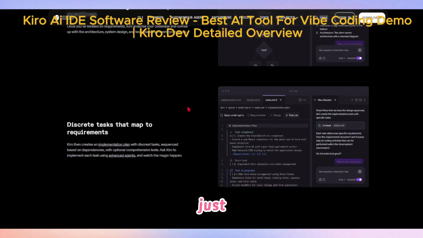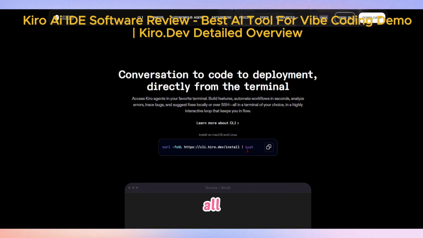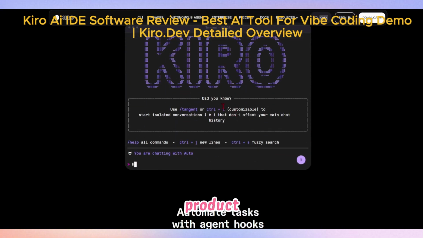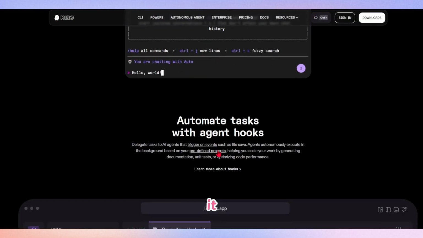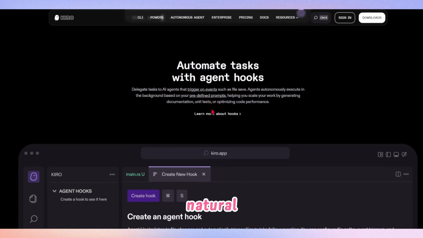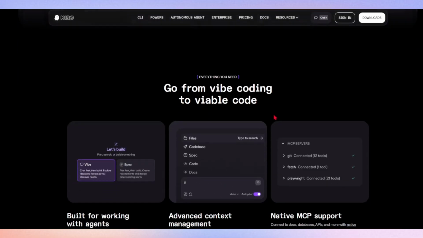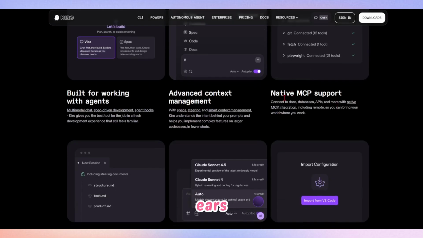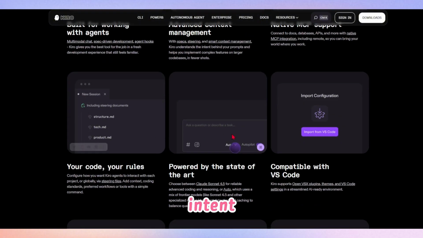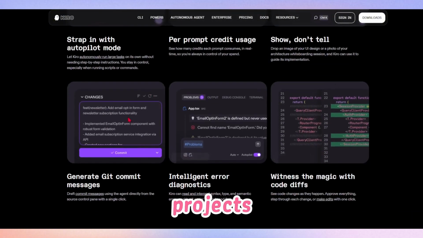So Kiro isn't just another chatbot for your terminal, it's a platform for what they call agentic AI development, all the way from a simple idea to a finished product. The core philosophy here is spec-driven development, which aims to add structure to AI coding. Here's how it works. You start by giving it a natural language prompt, like you would with any AI, but Kiro then takes that prompt and transforms it into clear structured requirements, written in something called EARS notation. This step makes your intent and constraints explicit before any code is written, which is huge for complex projects.